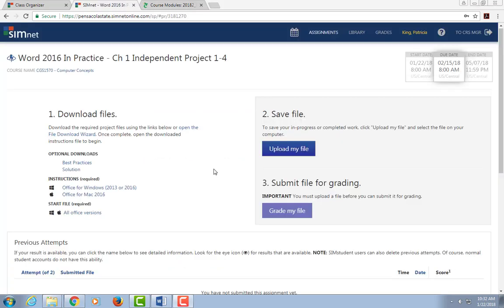Let's take a look at the first Word project. There are 3 sections on the project page. The first section is the Download section. This is the section where you'll download all the files you need to complete the assignment.